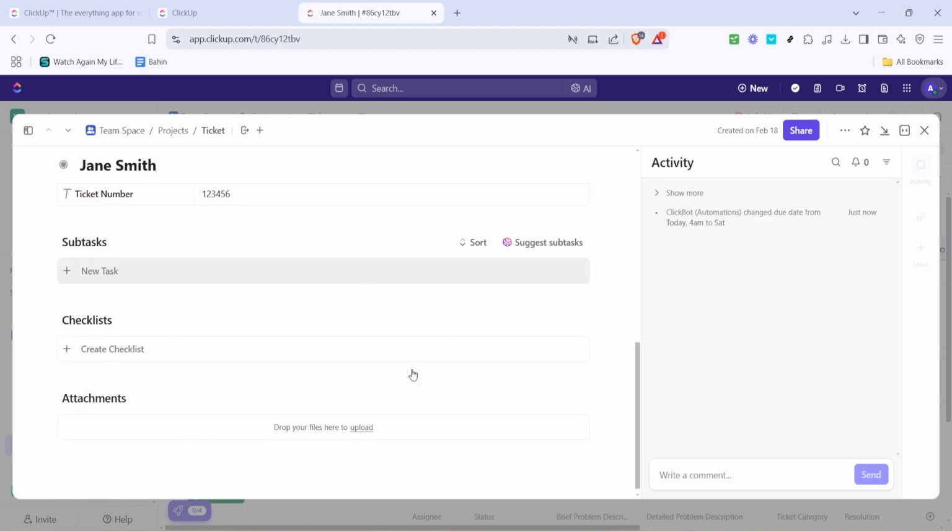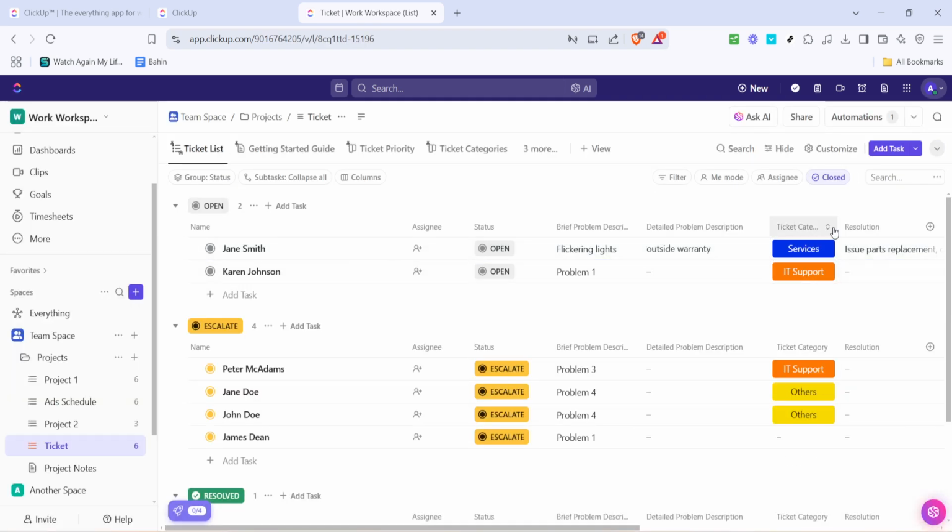And there you have it, your Clickup workspace is now configured to effectively manage ticketing. This setup will not only help you track and resolve issues, but also keep your team organized and informed. Remember, the key to getting the most out of tools like Clickup lies in customization, so don't hesitate to tweak your setup as your needs evolve.